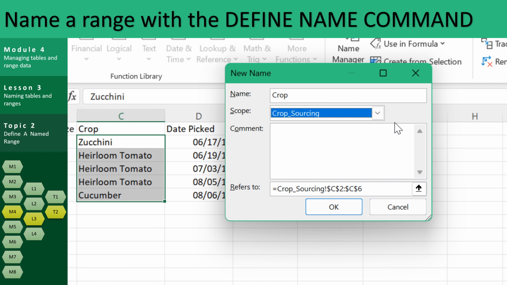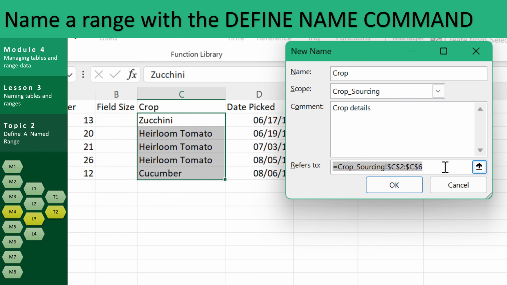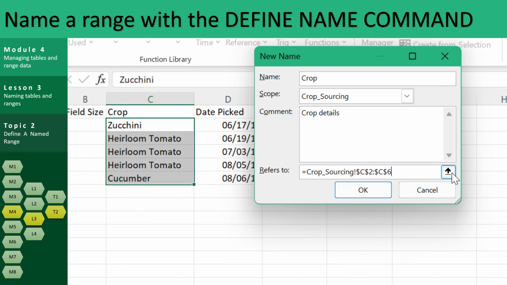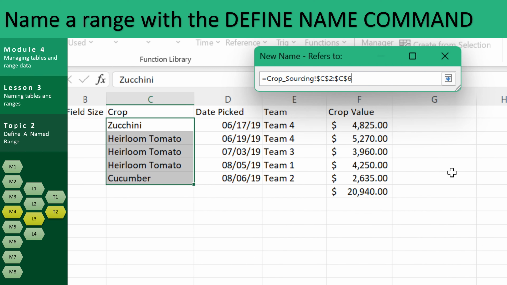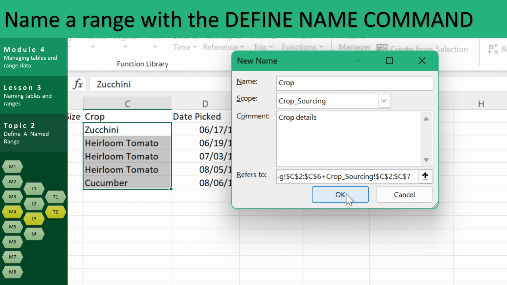If it only needs to be accessible from a specific worksheet, select the arrow, and from the drop-down list select the name of the worksheet. Add an optional comment about this range in the comment field. The Refer to field displays the worksheet and range specified. If the range needs to be updated, select this field. If the New Name dialog box is in the way of the range, select the arrow within this field to collapse the dialog box. Select the range, then select the arrow again to expand the dialog box. And then select OK.